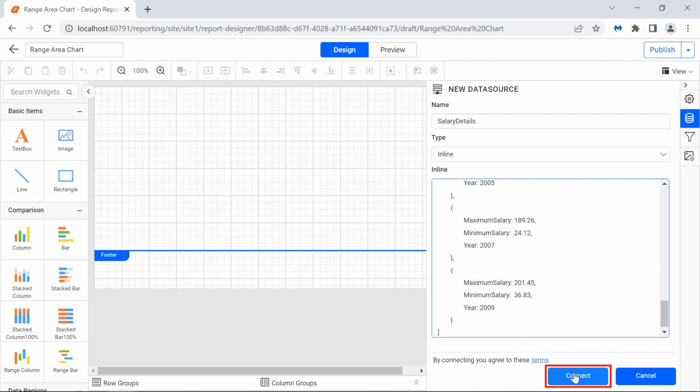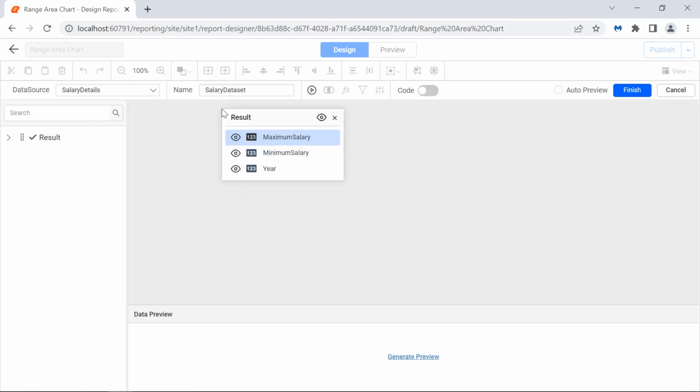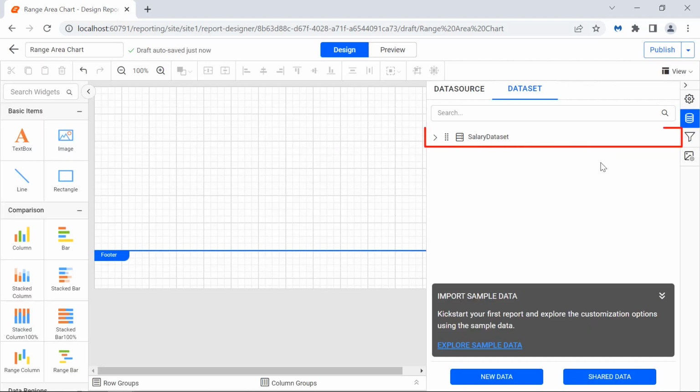Now, click the Connect button to open the Query Designer page. Here, I change the name value to Salary Dataset. Then I add a table and click the Finish button. As you can see, a dataset has been created. Next, I will proceed to add the range area chart.